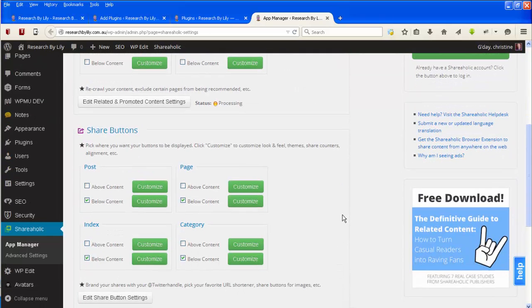Here are the share buttons. Now, you can put the share buttons above or below the content on posts, pages, indexes, and categories. I'm going to put them above the content and not below the content on pages. I'm going to put them above the content and not below the content on the posts. I don't want to put them on index or category pages. Okay, so those are the boxes that I want to tick.